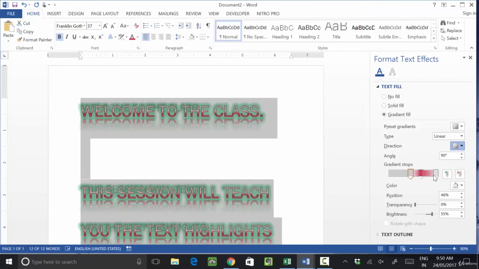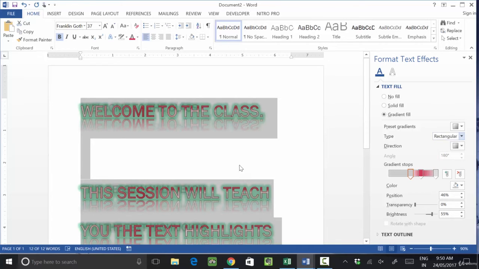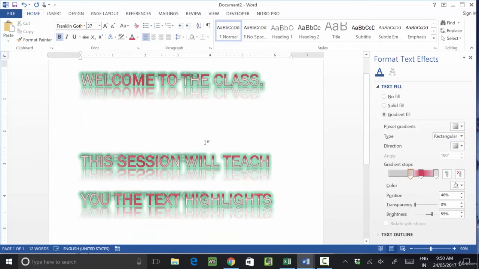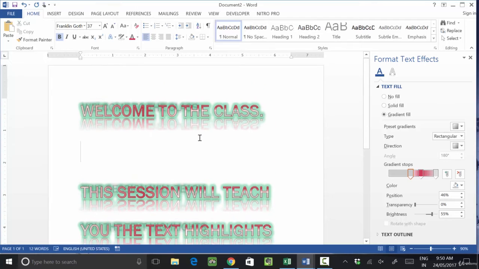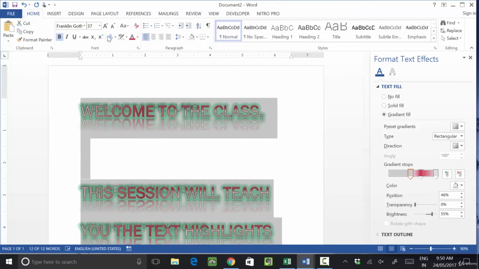In the box shadow, if you want to change, box shadow is also something you can reflect. You will see your text is reflecting radial, or if you want to change it into rectangular format, a rectangular shadow will come. So in this way we can play with our text format. After that we have learned all this.